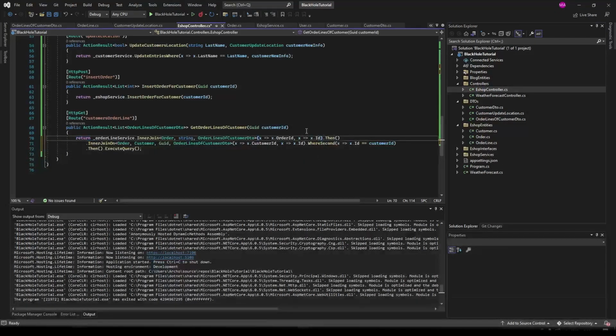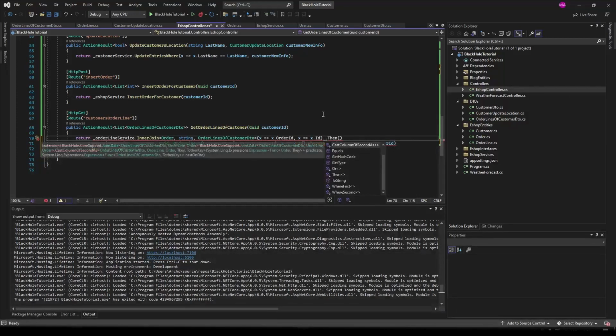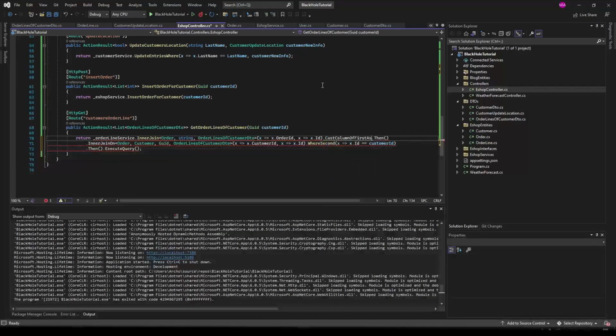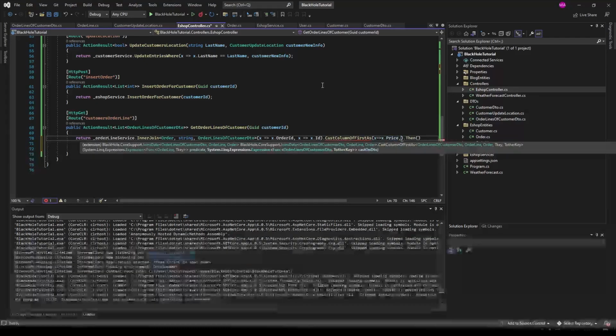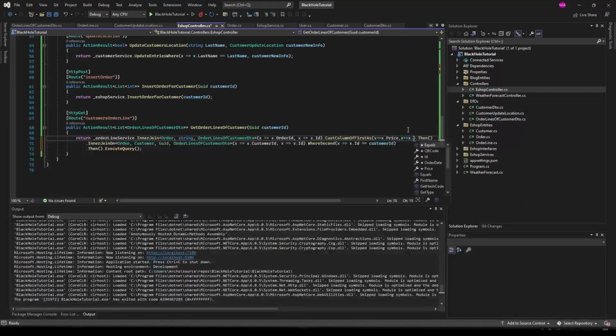So we want to cast the decimal to a string, and we can do this by going to the end of the first join and running the method cast column of first, because the order line is our first table in this join. So cast column of first as, and here we can say x.price, and we will cast the price. As you can see, the first entity here is the order line, and the other object here is going to be our DTO. So we want to cast this property to the DTO's price.